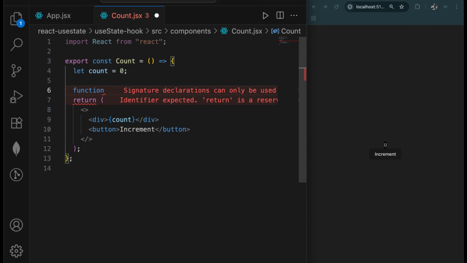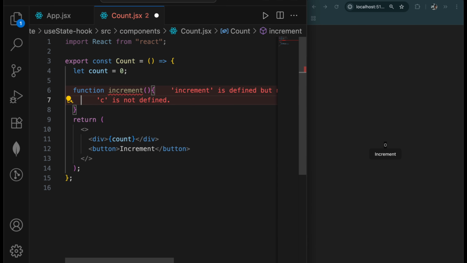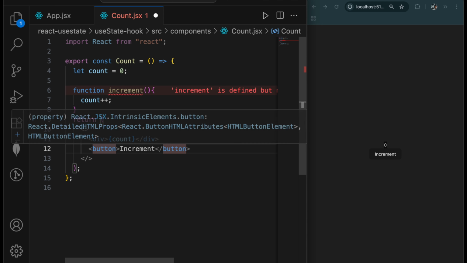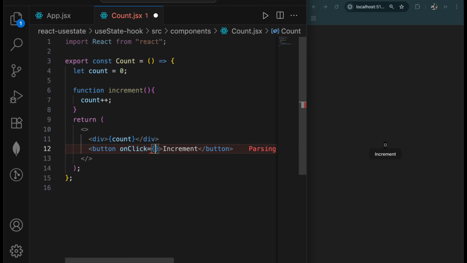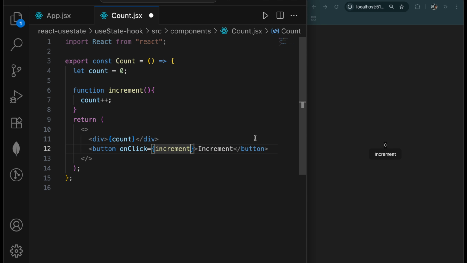Let's now create a function, and I'm going to call it increment. And what this will do is that this function will increase the value of count every time the function is called, and I'm going to call this function on every click. So let's apply the onClick here, and I'm going to call increment. So whenever we click this button, it's gonna run the function, and that will increase the count.